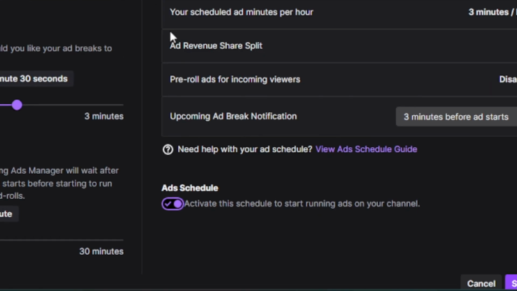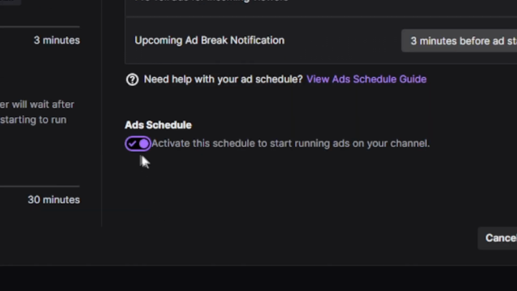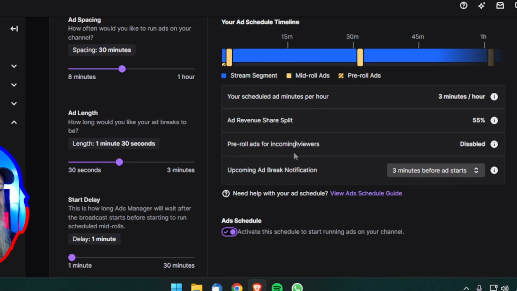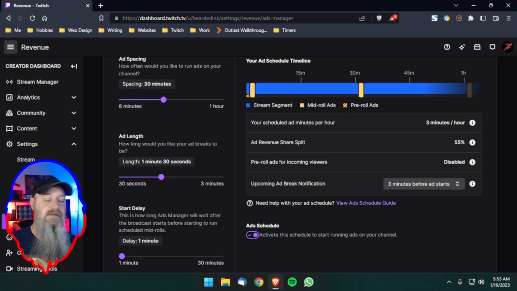So once you have those set, you want to come down here and turn this toggle on, the ad schedule, to activate the schedule that you've just created, and get everything set to go. This little box here is your rundown. It shows you your scheduled ads per hour, which should be at 3 minutes per hour. This will give you your revenue share split, which the maximum is 55. And if you run 3 minutes an hour and set it up just like this, you're going to have the 55%. Pre-roll ads for incoming viewers will be disabled.